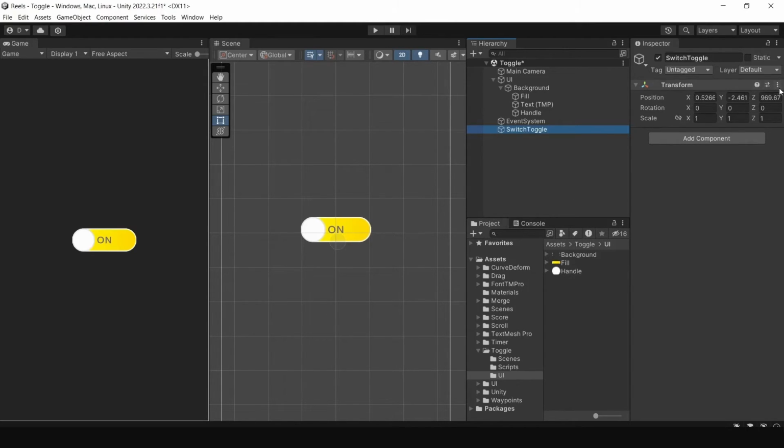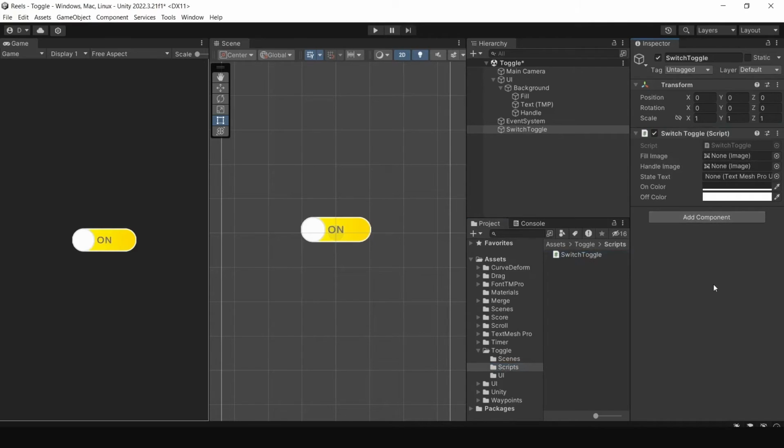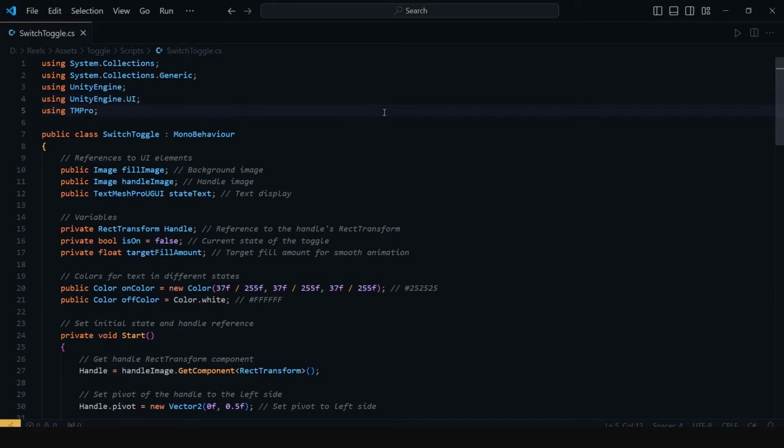Create a new script and attach it to the game object. We begin by importing essential libraries from Unity: UnityEngine.UI for UI elements, and TMPro for Text Mesh Pro. Here, we declare public variables for the images, fill image and handle image, and the text, state text. These lines establish private variables to manage the button state and animation.